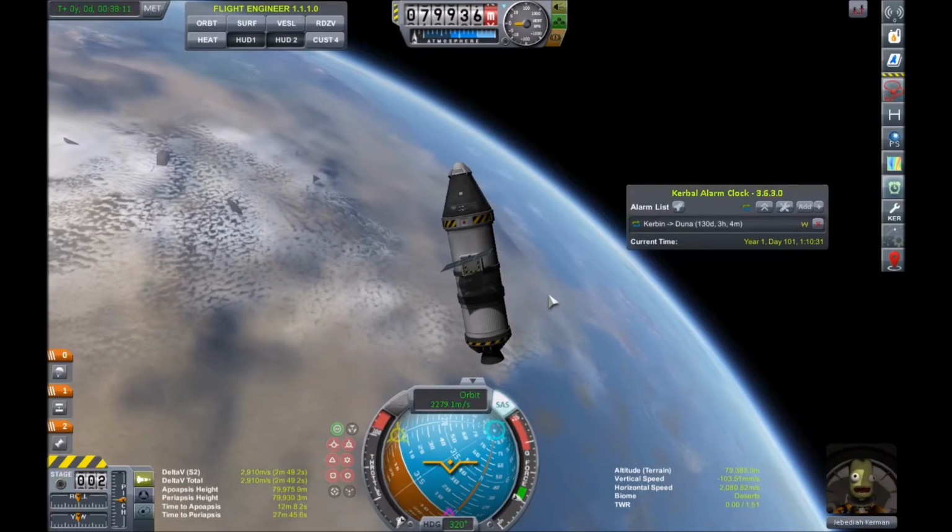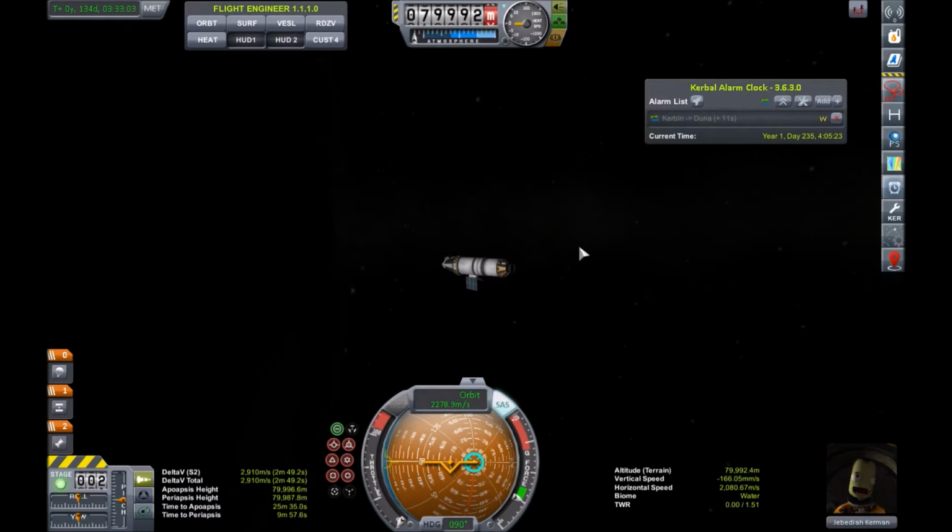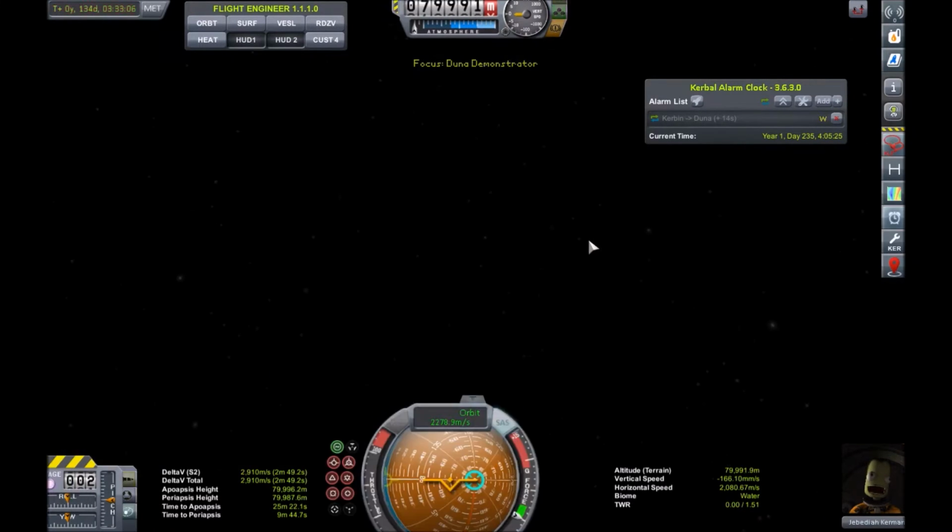Obviously, if you were going to land, you would need a more substantial craft than this, but for our needs, this is fine. Okay, we've reached our transfer window, and we're now going to set up the maneuver to burn to Duna.